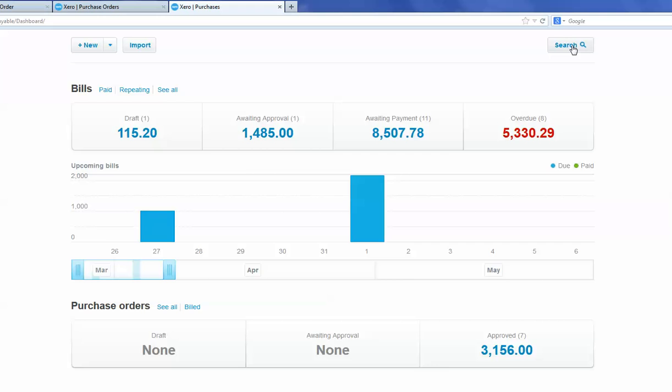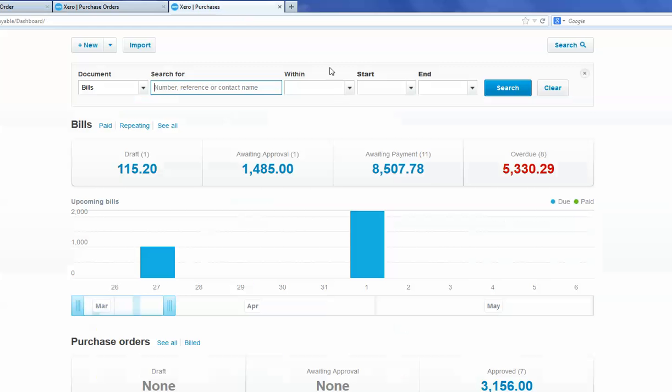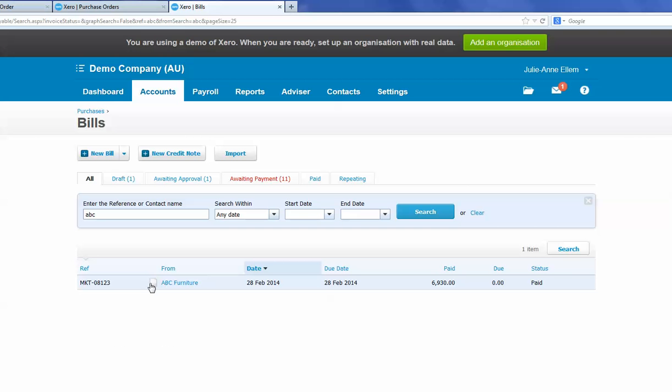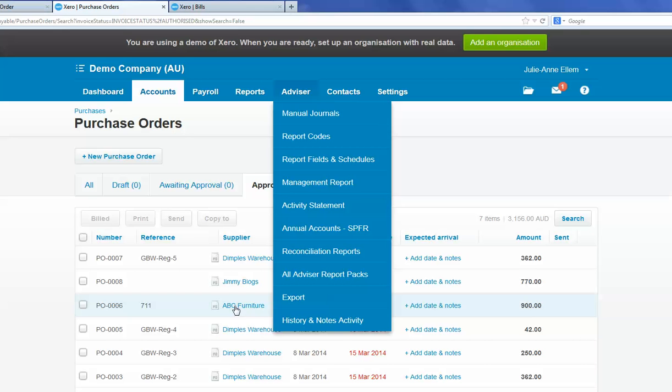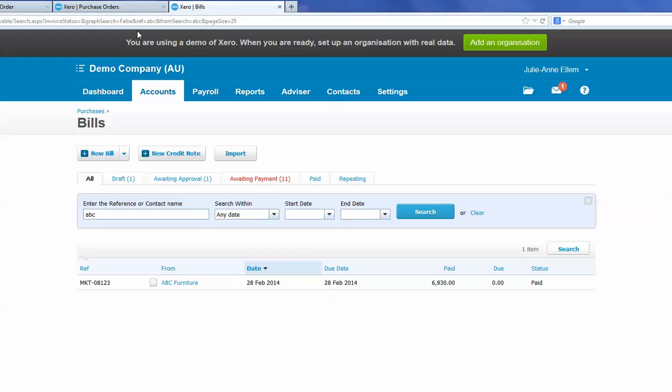You might want to search for a particular supplier. So let's see ABC. And you can see there is a supplier invoice in here for $6,930, but the next purchase order is only for $900. This gives you a quick and easy way to keep two screens open and check between two parts of your existing system.